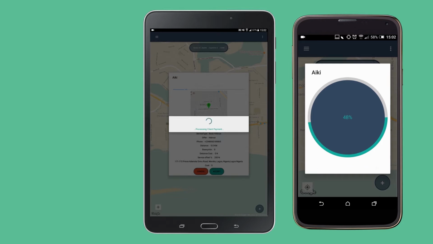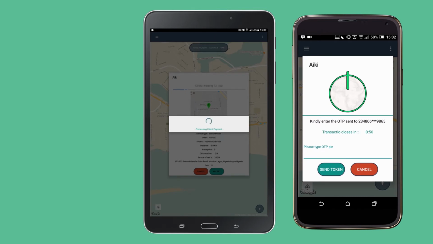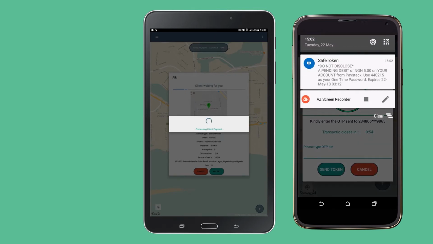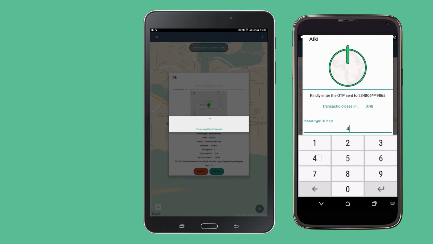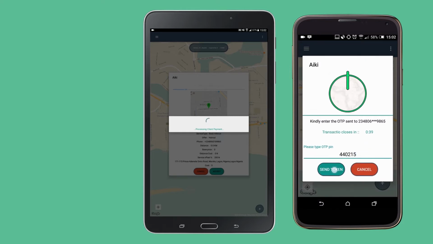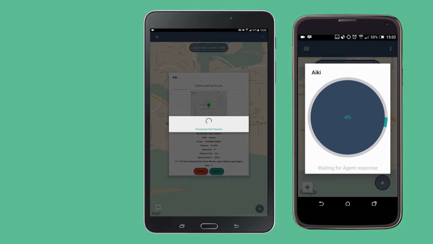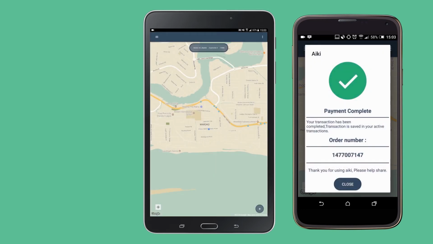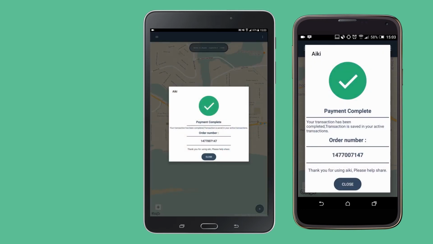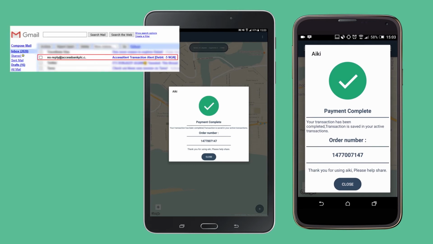He is waiting for a payment, and now you get an SMS to input your token from your bank, 440215. So I'll type 440215. Then I send the token. While I send the token, it goes back to the bank and tries to fetch all the necessary details, and in that process, it tries to take off the money. Now it has deducted money from my account, so the payment is complete.